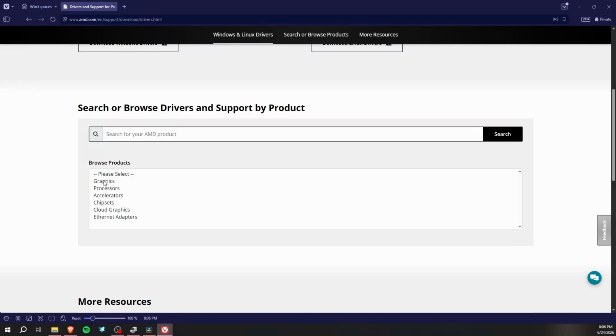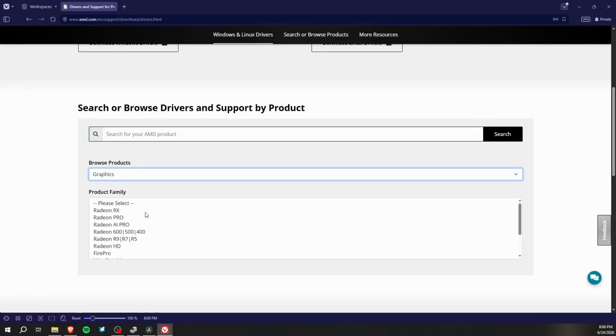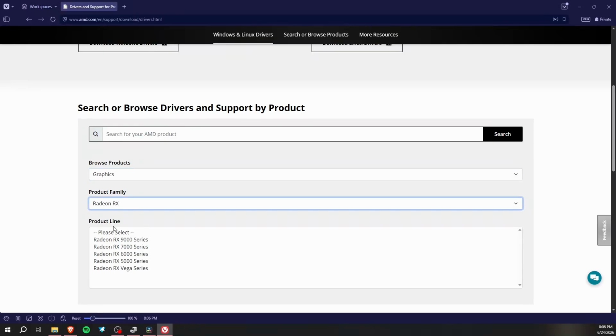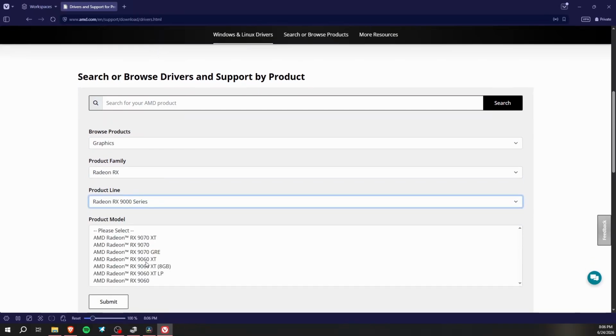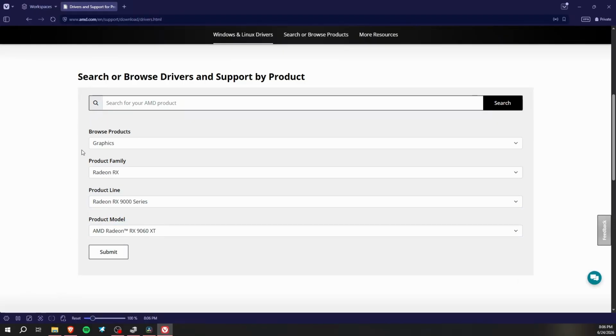So it's a GPU, so graphics. Select your product family. Mine is the RX. Then you want to select your product line. Mine is the RX 9000 series, and then mine is the RX 9060 XT. So after you are done with all these 4 questions, you click submit.